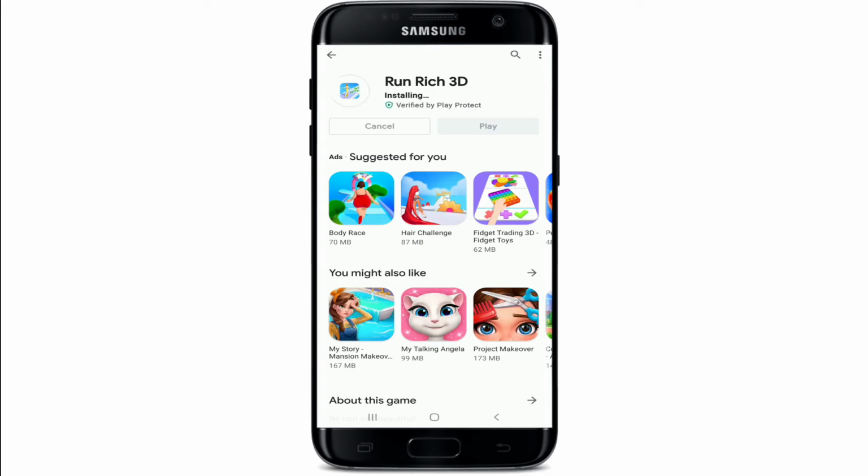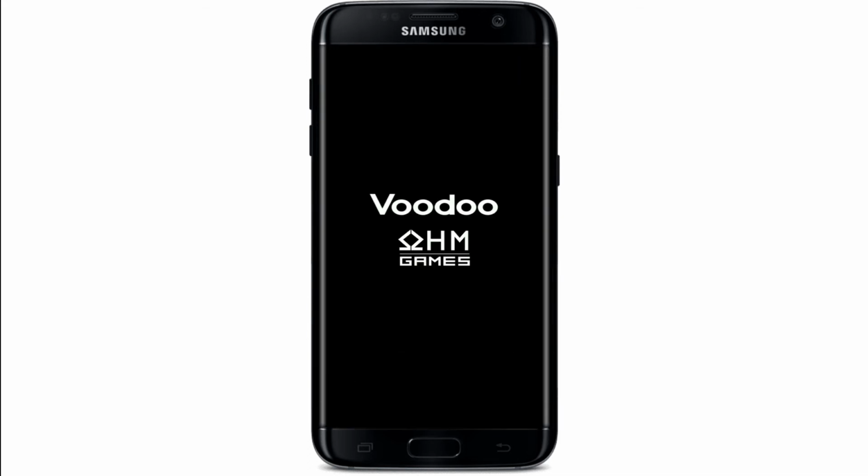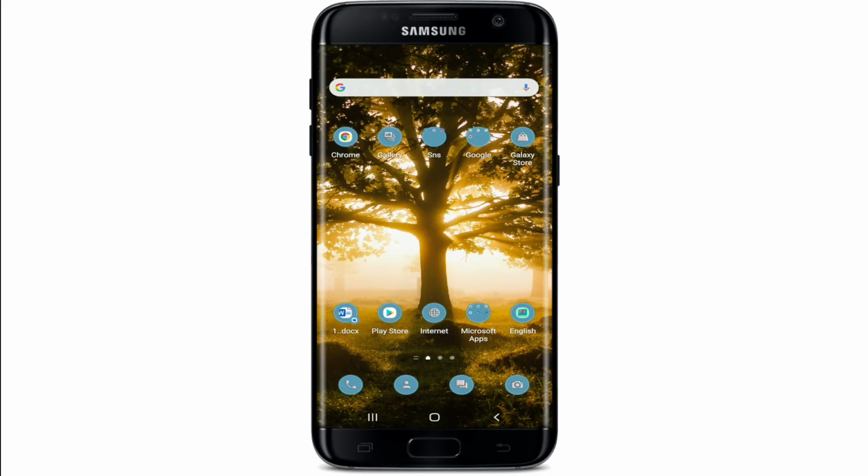After the download is completed, wait for it to install on your device. Once the installation process is done, tap the play button to play the game, and the game will now have been moved to your game launcher as well. That is how you can easily download the RunRich 3D game on your Android device.